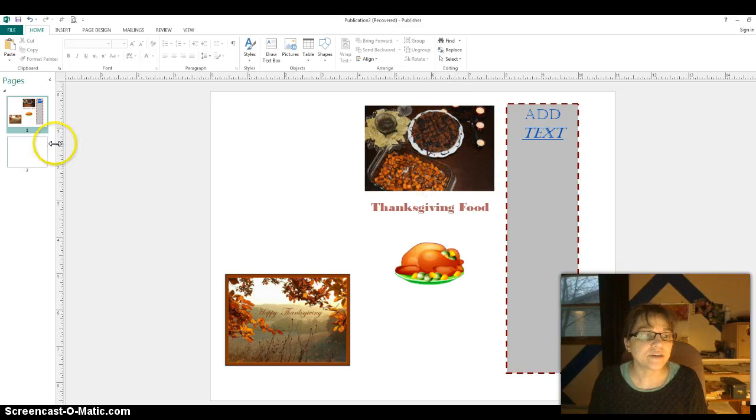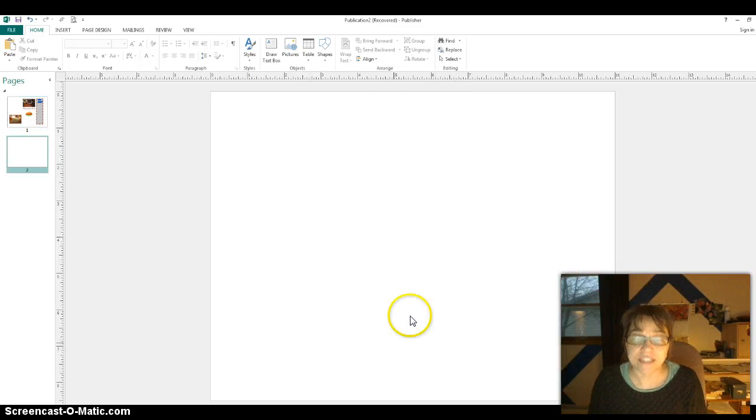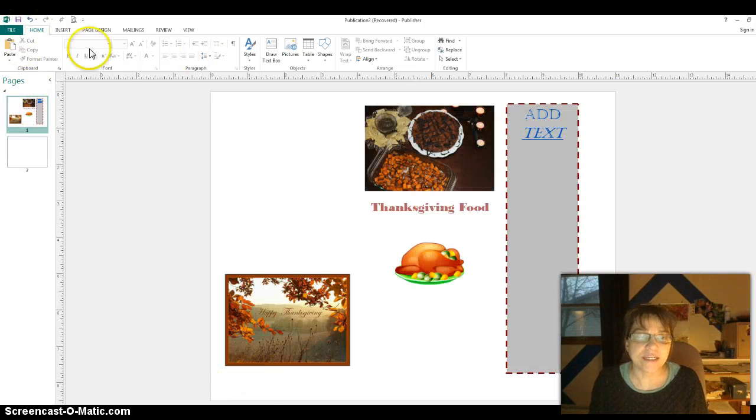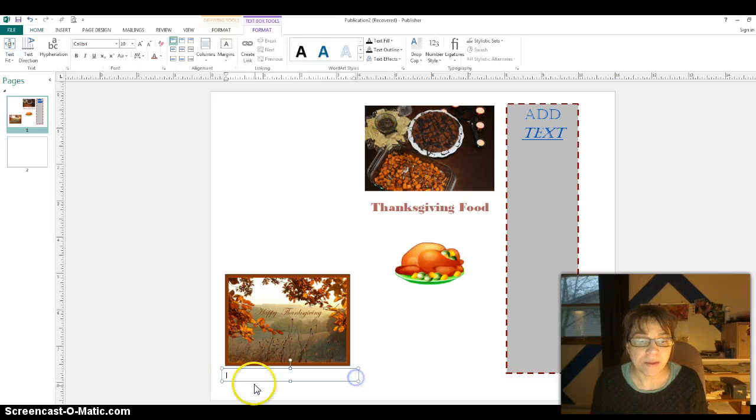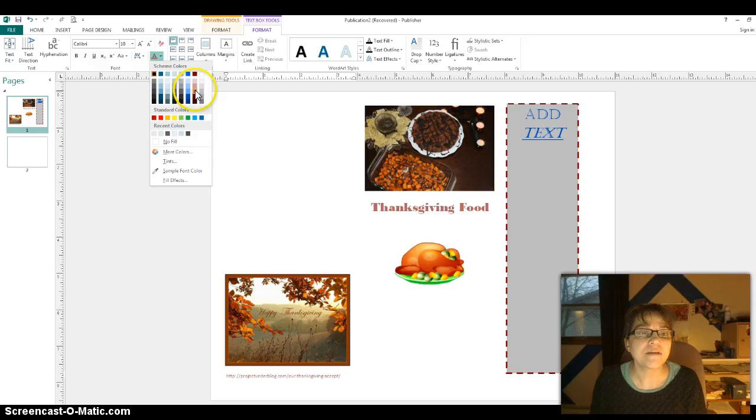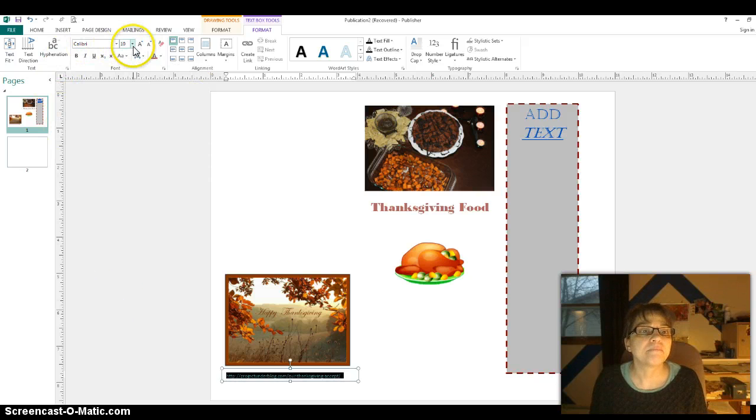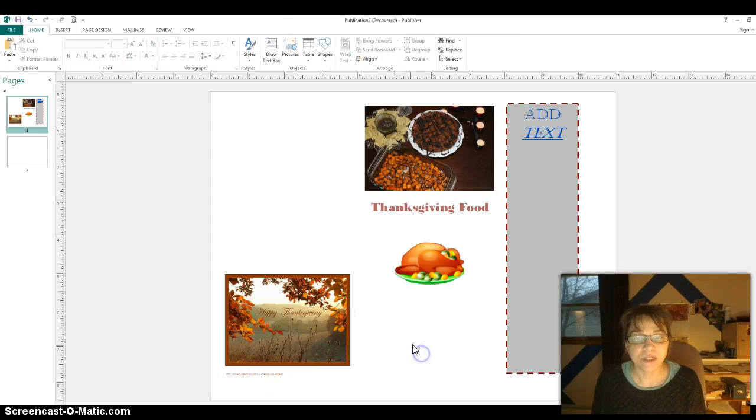So maybe on the second page, you're going to have a citation section, or you can just cite it right underneath. So again, you would put in your text box, and you would paste that URL in there, and you can format it any way you want. Maybe you want it smaller so it's not distracting. All right, so that is how you add pictures.